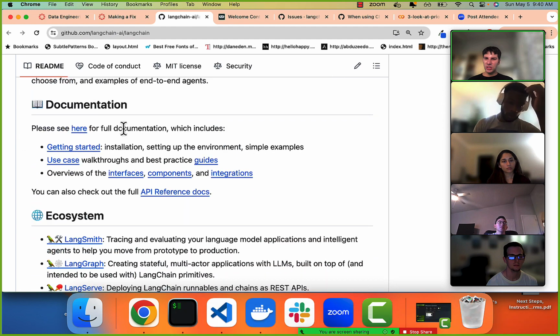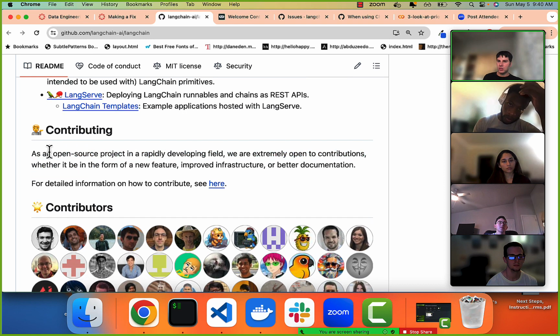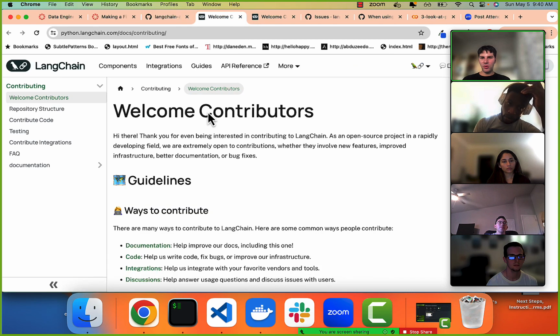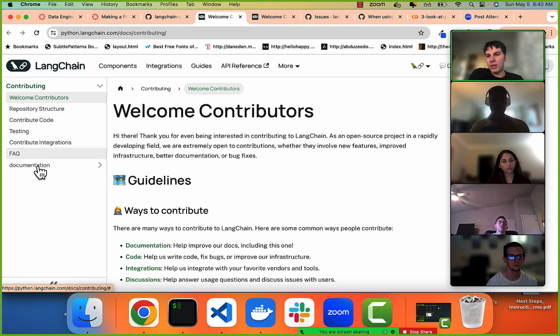The documentation is of course useful, but here's the contributing section. As an open source project, we're extremely open to contributions or better documentation. For more detailed information, see here. So let's click here. See, I already opened it. This is going to be pretty useful. We want to look along the side here: welcome, the repository structure, contribute code, testing, contribute integrations, whatever that means, frequently asked questions, and then a link to the documentation.